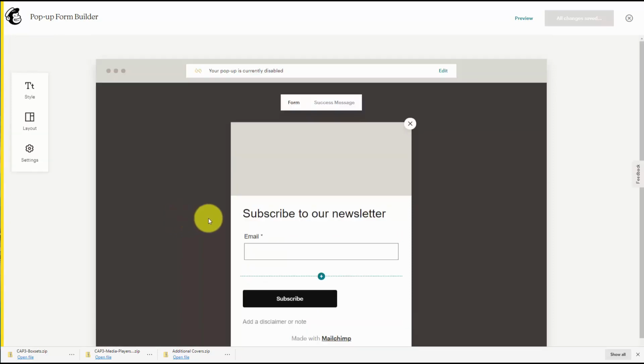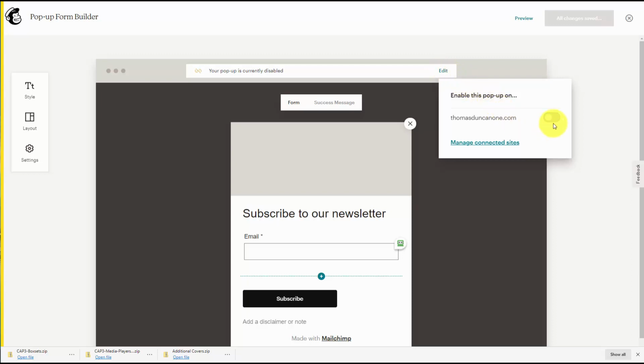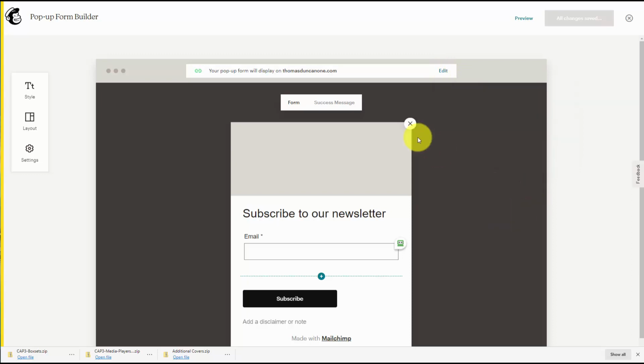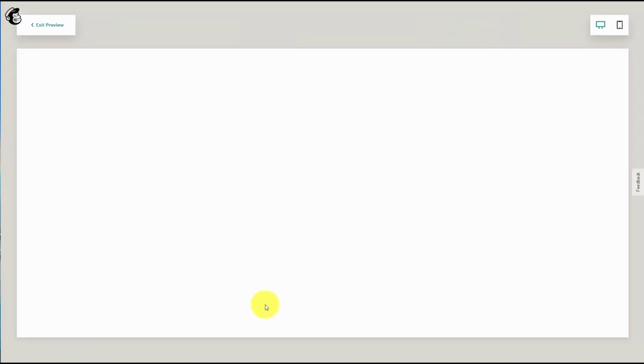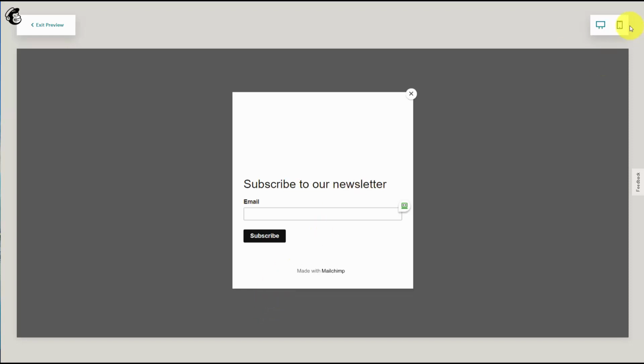What we're going to do is we're going to enable the pop-up. And we're going to enable this pop-up on our site. Once it's enabled, you're going to want to check your success message. And you'll notice that because we have double opt-in enabled, our subscribers will not see this particular success message. We can then preview our form. And we can see what it's going to look like on both desktop and mobile.